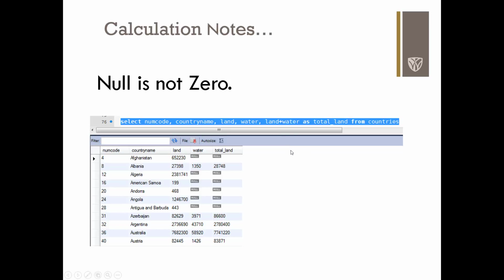If I try to add land plus water together to get the total land mass, you can see what happens. Since this value is null, when I try to add the land value of 65, 22, 30 with the null value, I end up with a total land value of null. If this was a 0, I could add them together, but since it's null, I can't. So you have to keep that in mind if you're trying to do calculations on records that have null values.